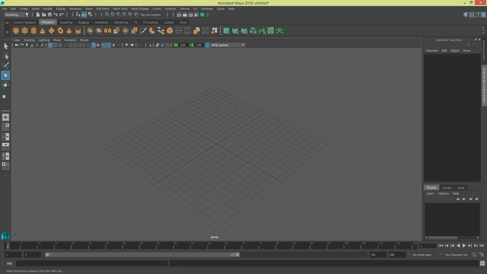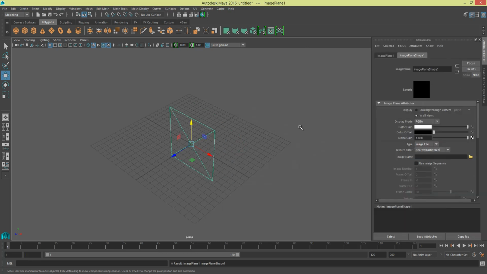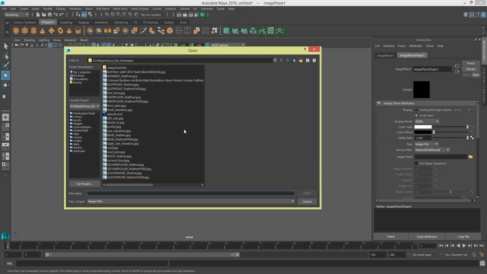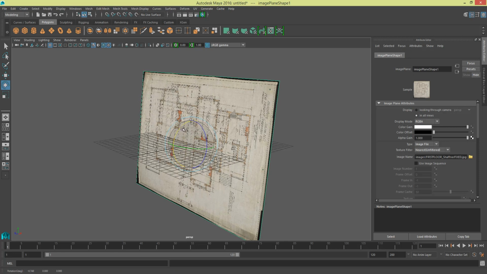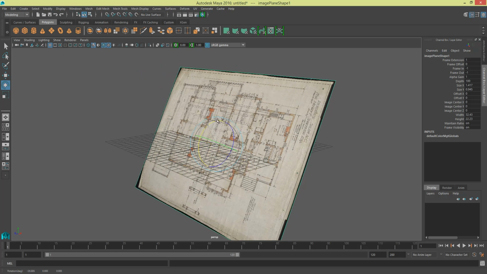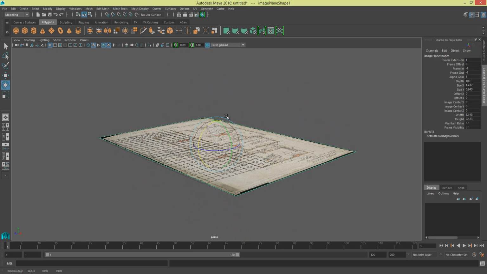The new way would be to go into create and create a free image plane. This is something new, which leaves something like this. And straight away we can go into the attribute editor and select our image name. So we're going to start off with the first floor, click on open, and we're going to rotate this 90 degrees.